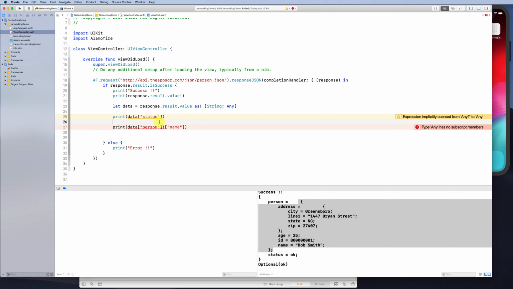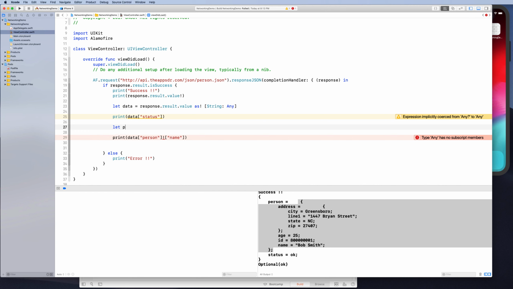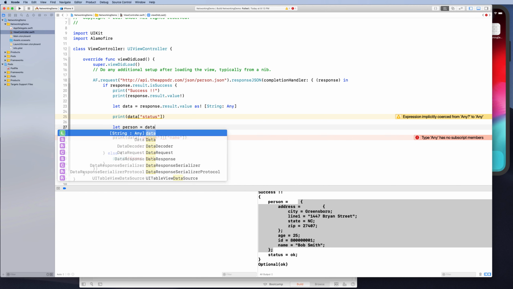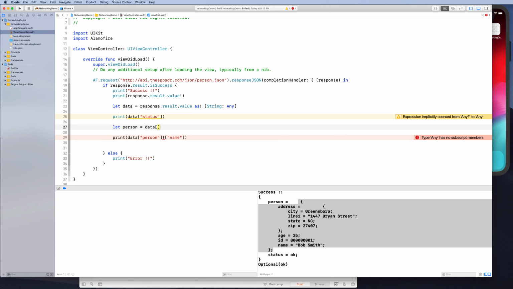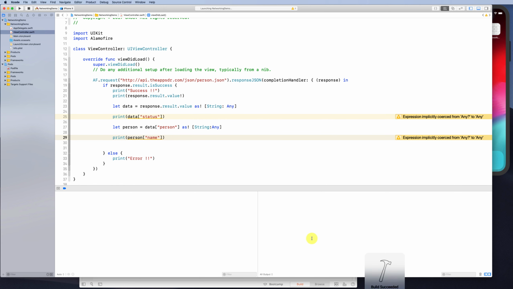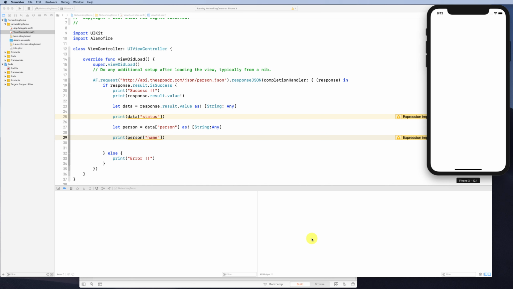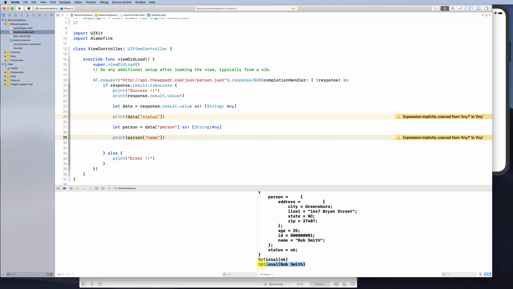So basically what I need to do is I need to do it like this. Let person equals data of person, as, same story, as string any. Okay, so now I have the person, so that gets me the person, right? Now all I have to do is just say person of name, right? So now when I run it here, you will see that I'm getting the name of the person, see?